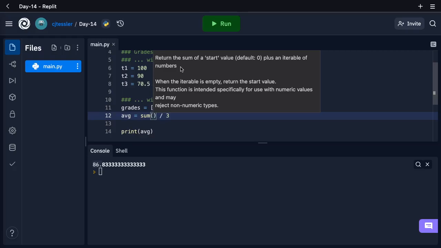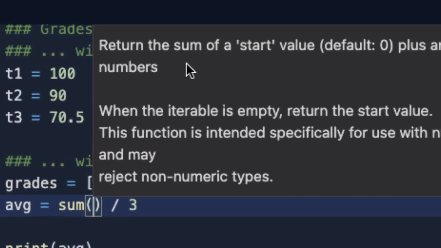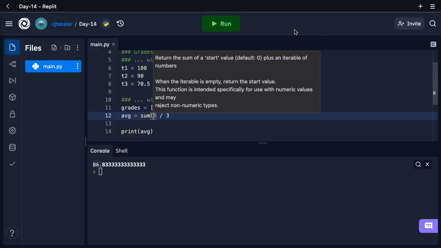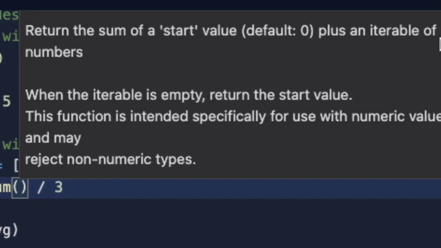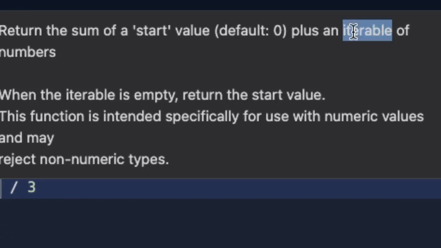And let's go ahead and just read really quick what it does. If you look up here, it returns the sum of a start value plus an iterable of numbers. And by the way, an iterable is just something you can iterate through. So you can iterate through a list, and we'll look at how to do that later.